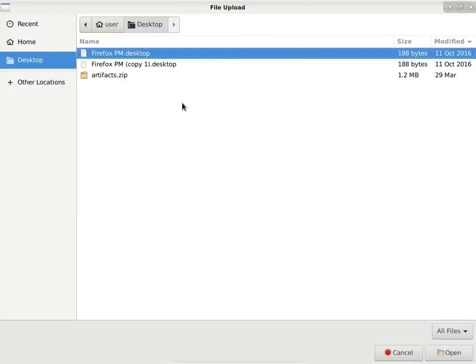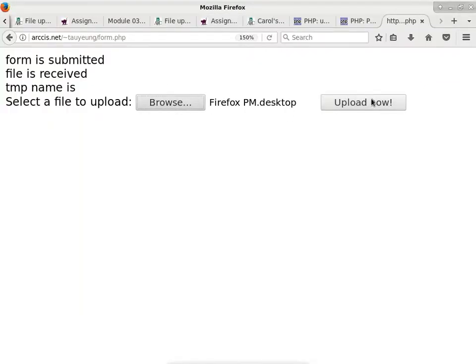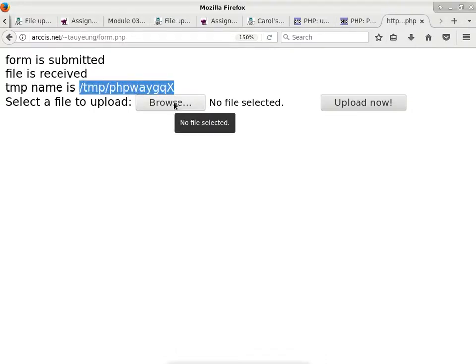So let's try to upload something smaller. This is a smaller file. Click upload, and you can see it has a temporary file name, and my script will actually store it as well in the same folder.